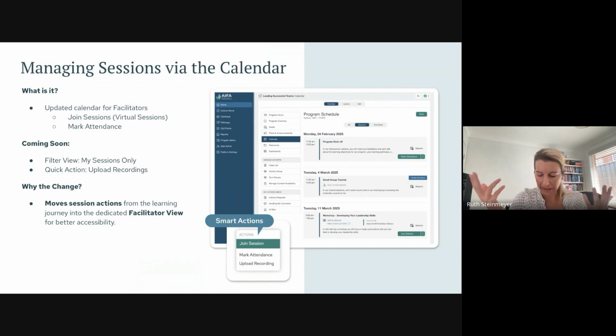For example, if a session is in the past, it will obviously no longer display join a session. And if you set it to mark attendance in your settings, it will then flip over to mark attendance. We will be working on adding more actions like uploading session recordings and adding an extra view that filters out the sessions important for the facilitators, but that's to come, so keep an eye out for that.